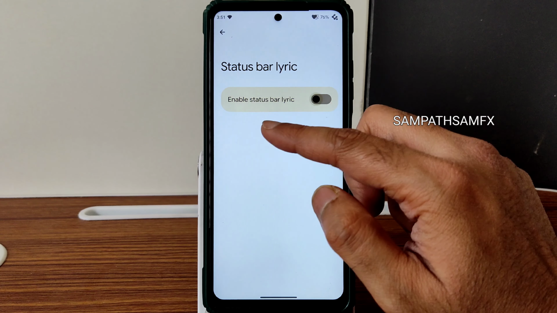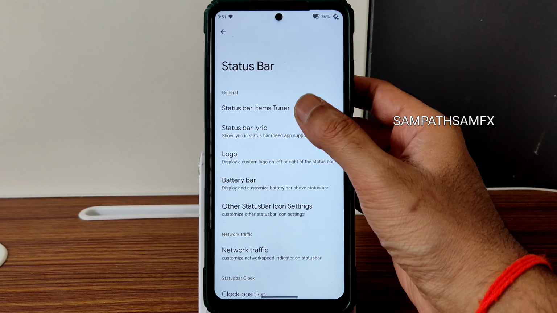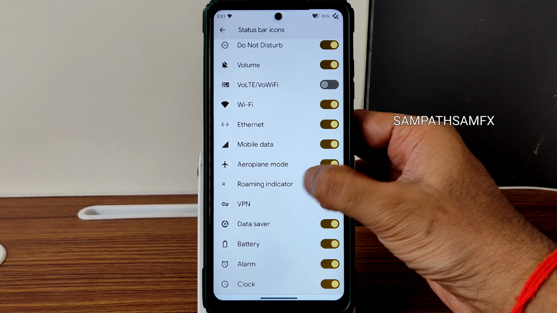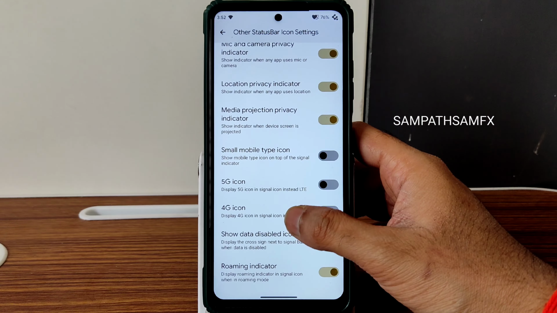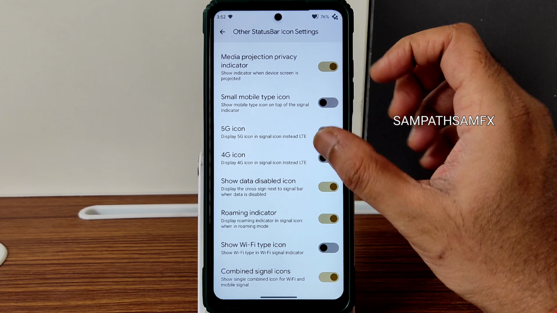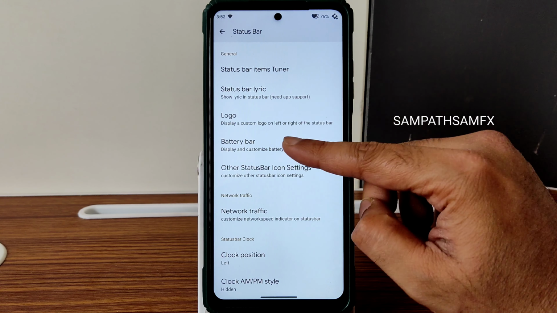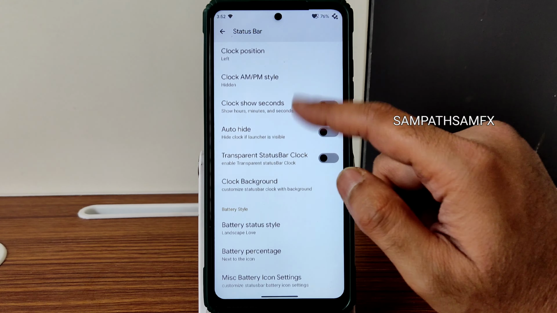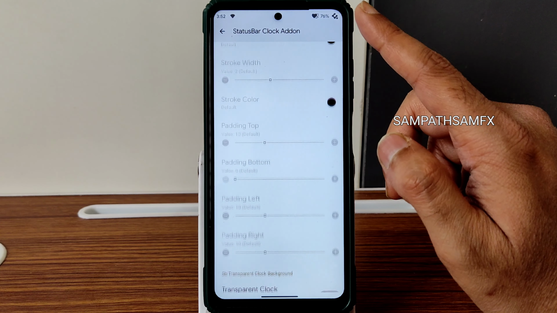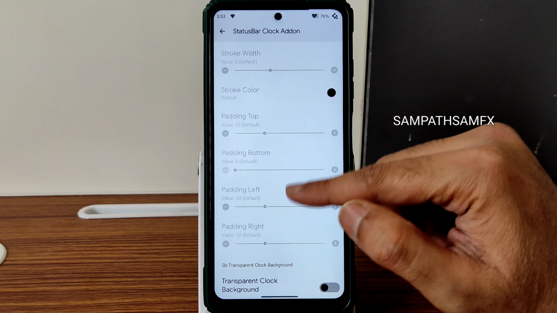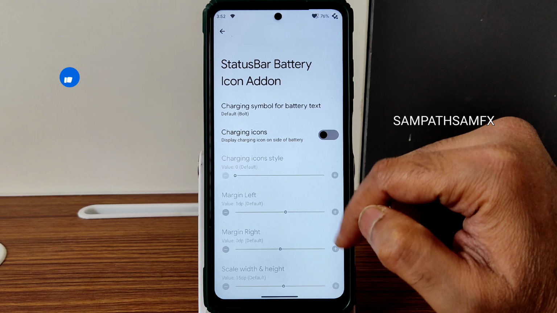If you enable this lyric, you'll get lyrics once you play any music in your music player. Items tuner, again this you can enable or disable from here. Other status bar logo icon settings you can get here. Roaming indicator, 4G 5G icon, we don't have 5G connectivity in the Poco X3 NFC. And clock position, these things will be present. Clock background also, if you enable this, again you get a lot more customization: padding, right and left adjustment, stroke, custom gradient color, and more.